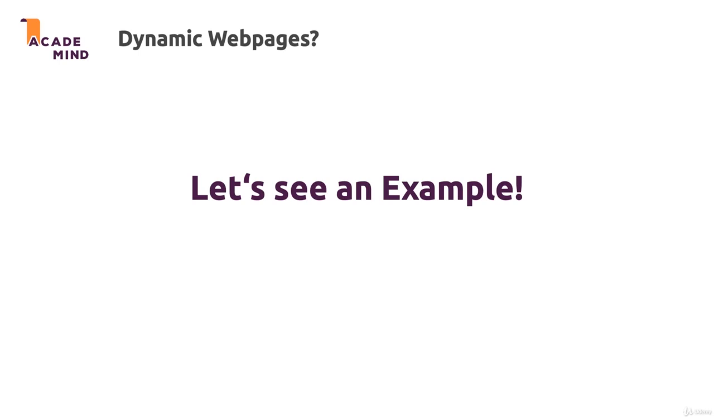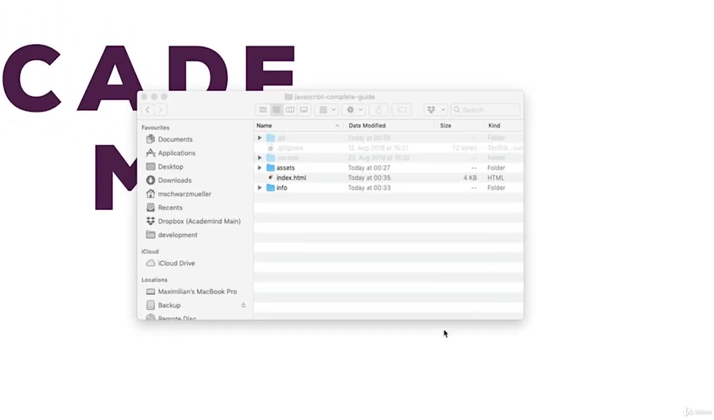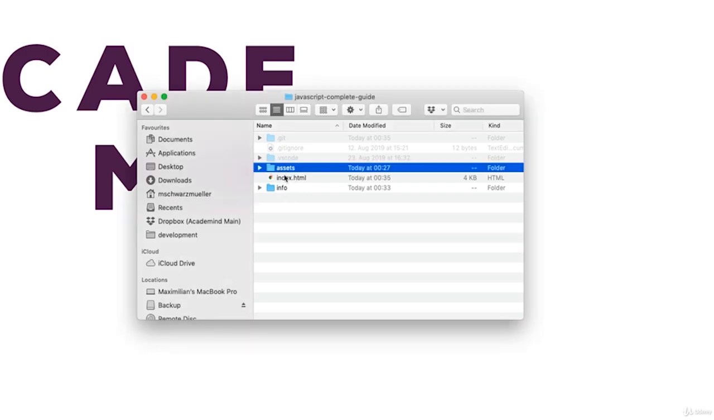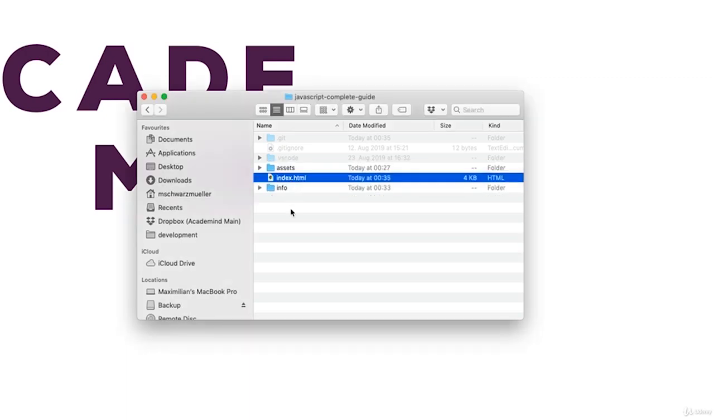Now let's simply see an example, which should make this clearer. For that, attached you find a simple project which has 3 folders, or 2 folders and 1 file. An assets folder, an info folder, and an index.html file.